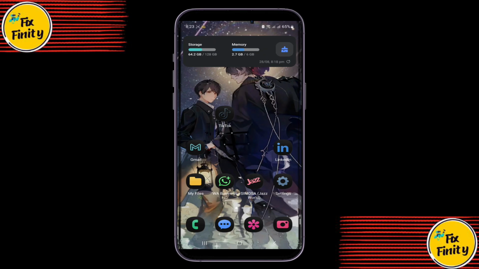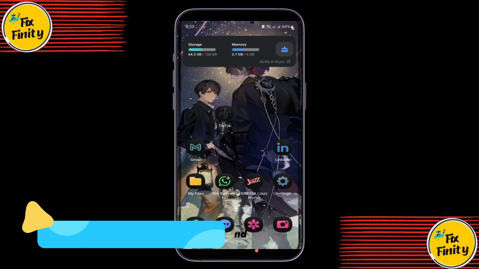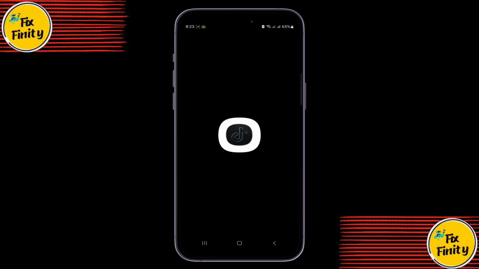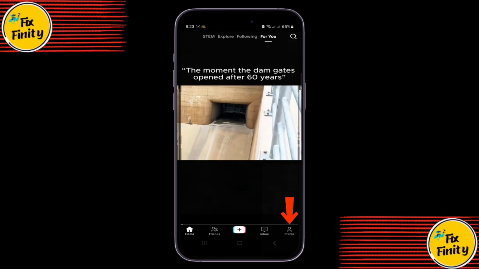In today's video, I'll show you how to stop TikTok videos from autoplaying in the background. Start by opening the TikTok app. Head over to your profile by tapping the profile icon in the bottom right corner.